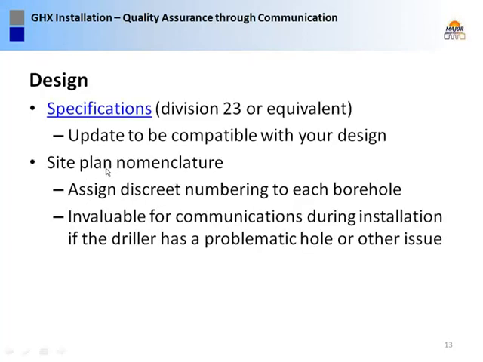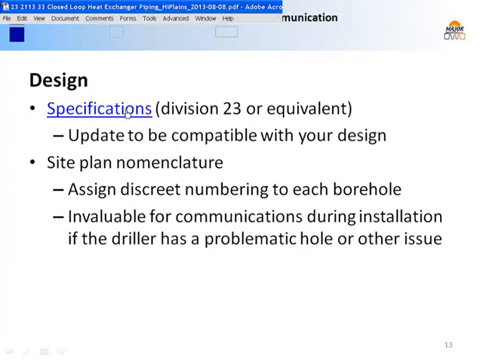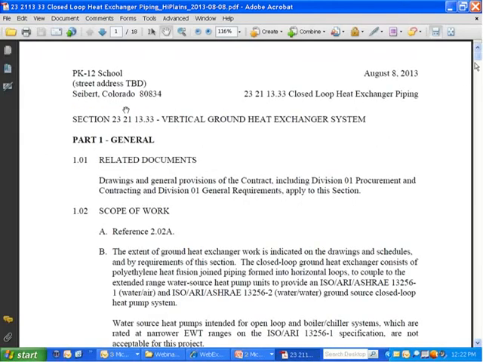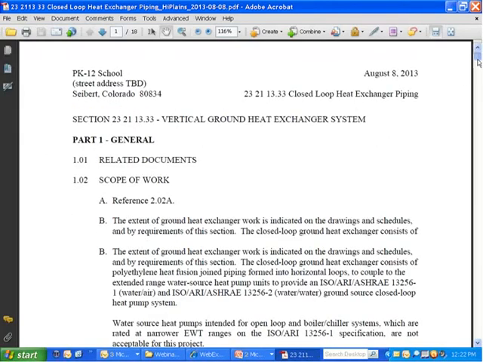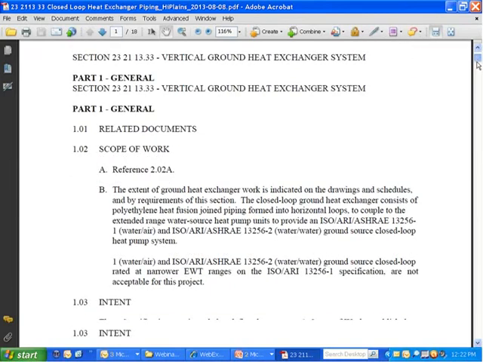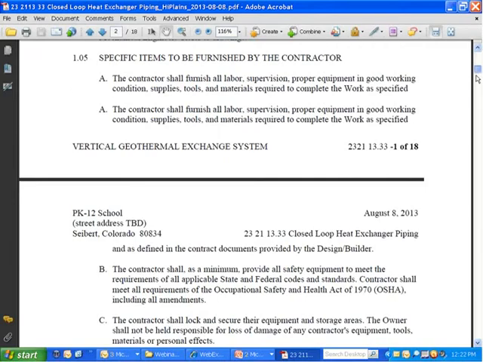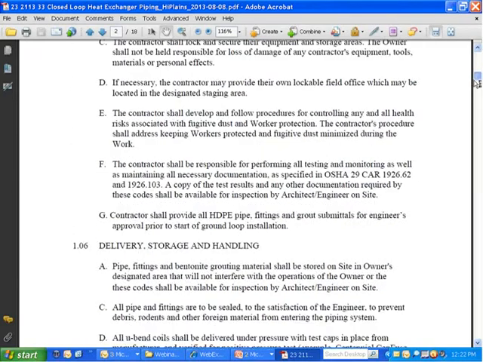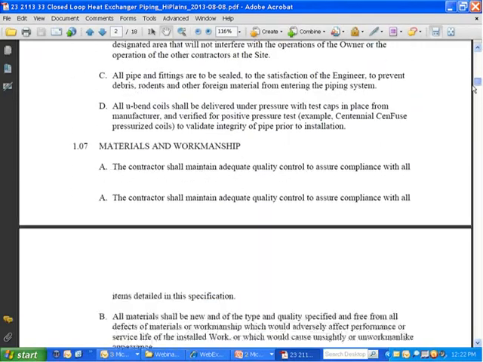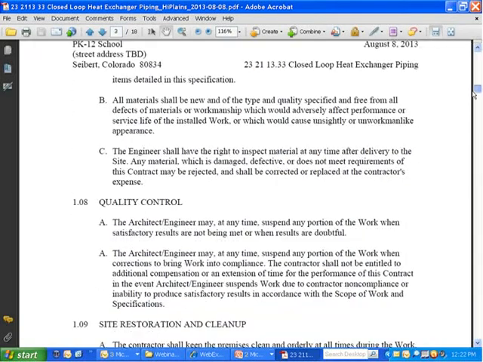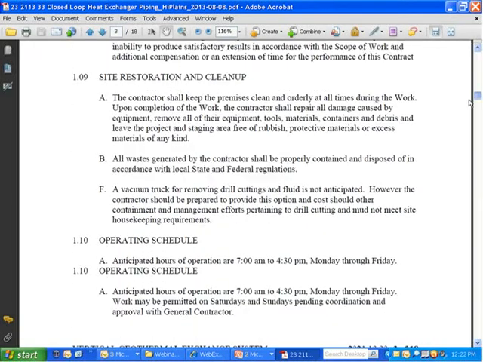At this point through your design, you should be finalizing your Division 23 specifications and getting that out as early as possible for the contractor teams to review. And this is going to look something like this. This is for a project in Seabrook, Colorado on the Eastern Plains. I don't know how many of you deal with the Division 23 specs, but usually if you're designing a loop field for a commercial project, you're going to have to produce something along these lines.